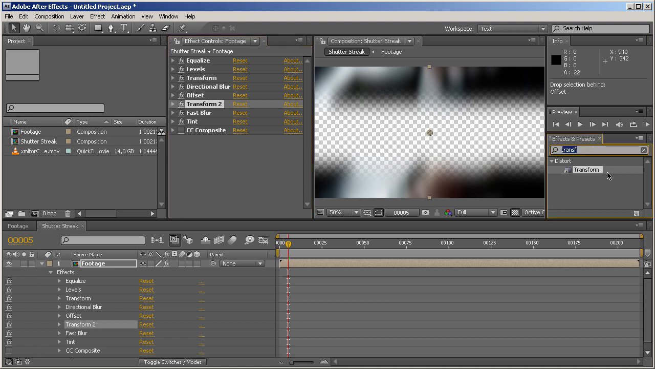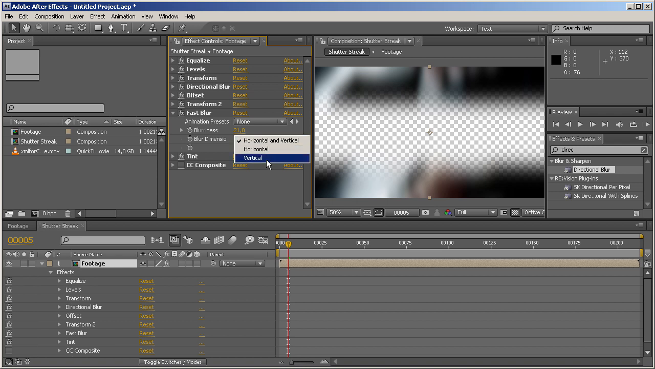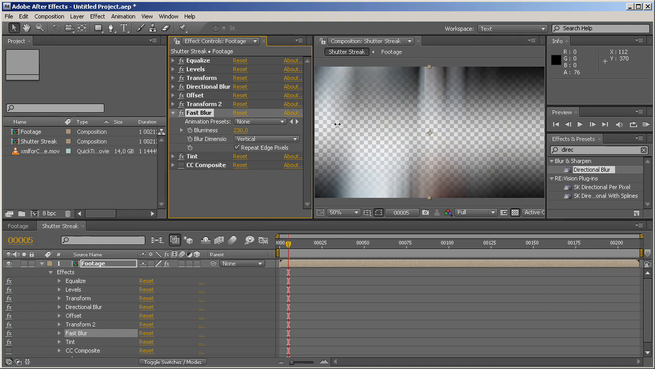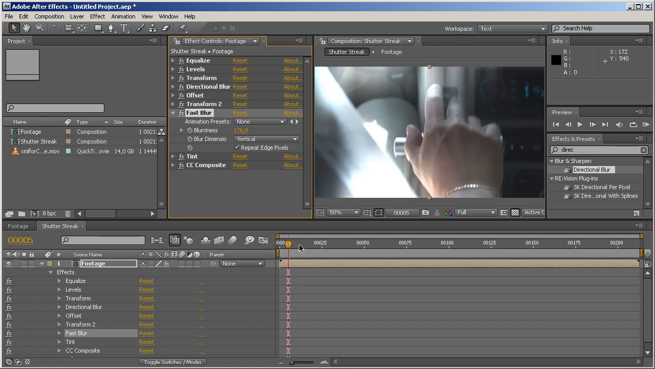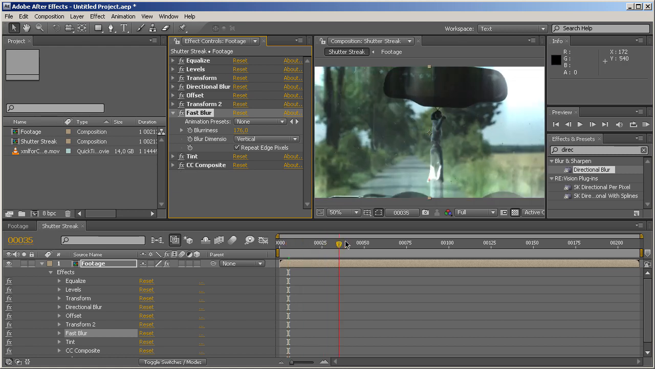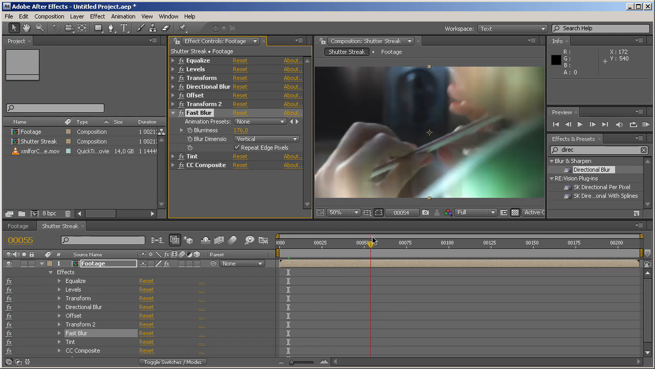And maybe let's try the directional blur again. Or even better, fast blur to vertical, and now blur it out like that. Okay, that looks much better. Yeah, and CC Composite. No, that looks nice.